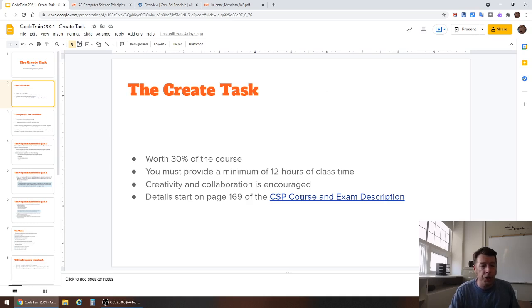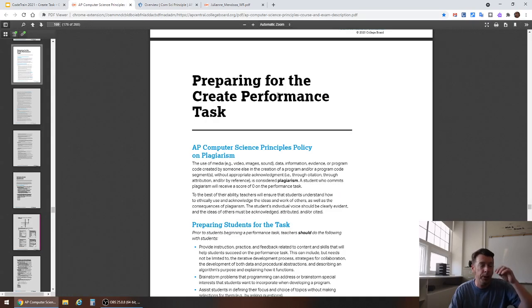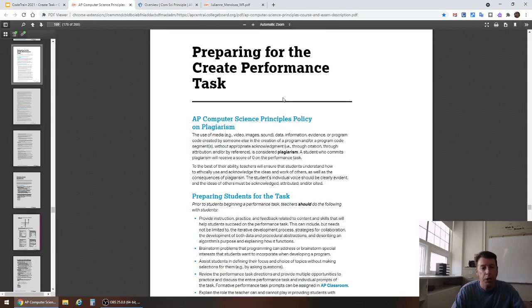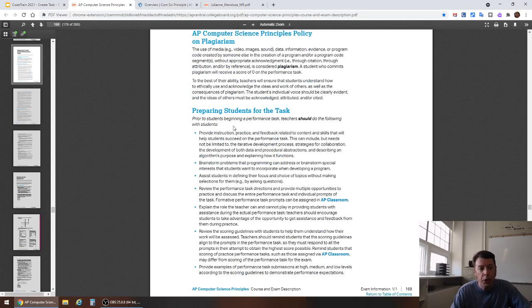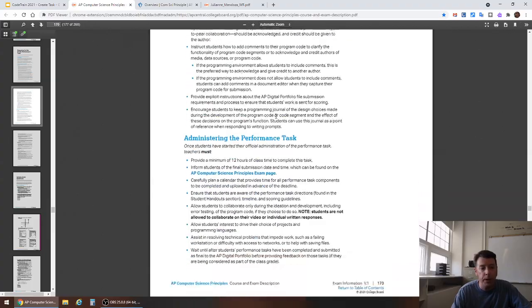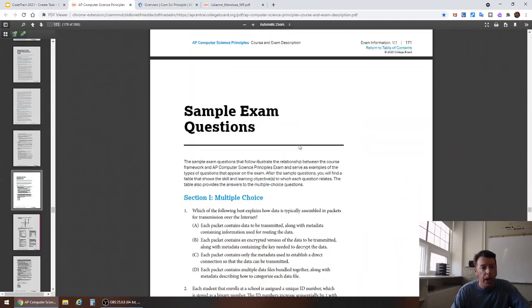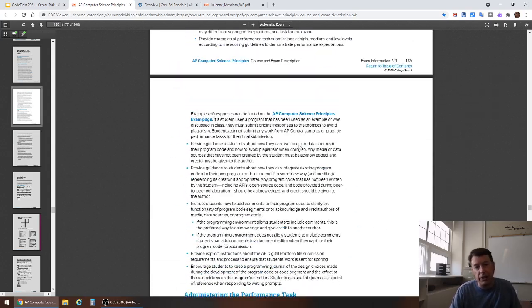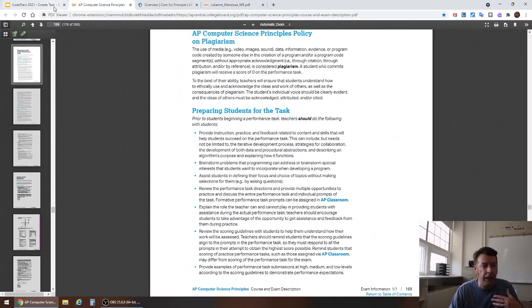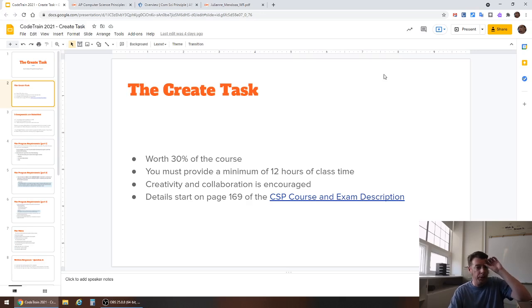So just so you know, the details of this, and the handouts and things like that, are a part of the course description. I have that pre-opened here. Here's page 169. It talks about the plagiarism policy and how to prepare your students for the task. There's a bunch of information here, so I'd certainly encourage you to read it before you fully administer this. I'm going to cover a lot of that anyway, so I won't worry about it too much.